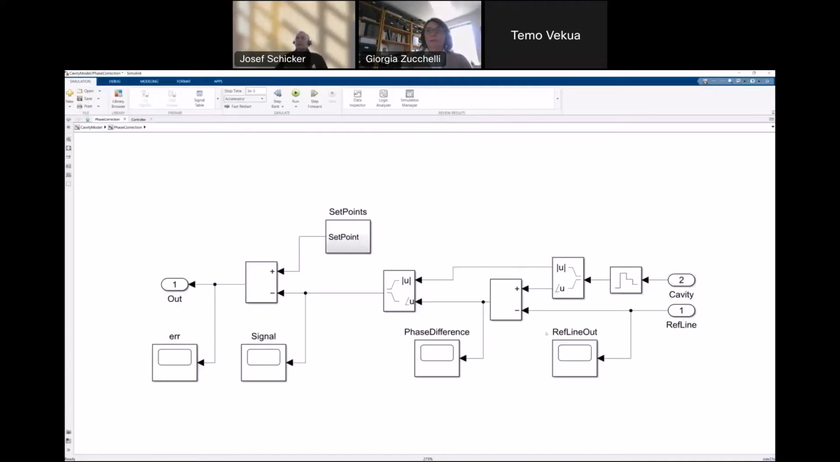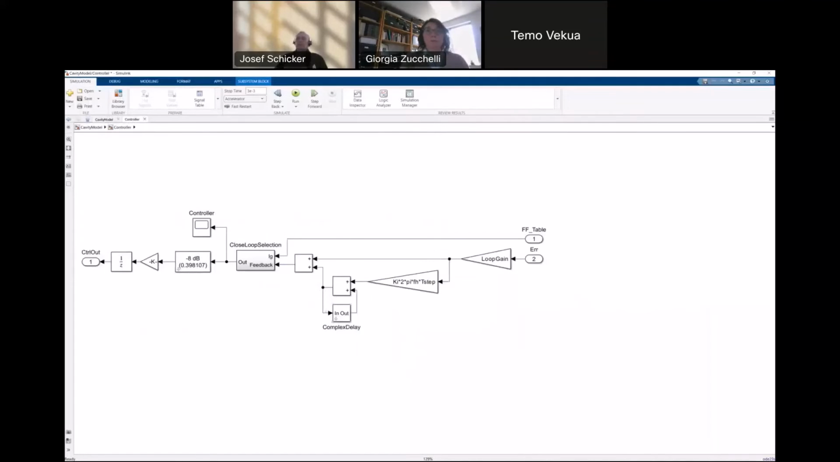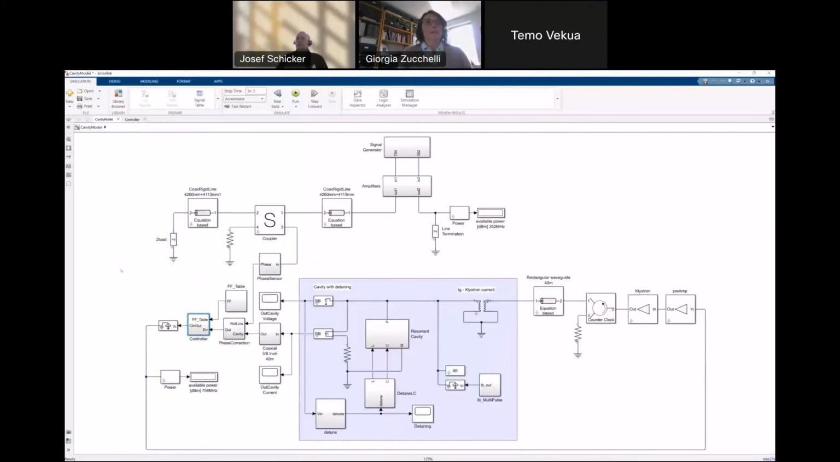So you can see here, essentially, we compute the difference between the two, and we use this as an input. It is essentially the error between the reference phase line and the output of the cavity, and we use this error to control our correction algorithm, our control algorithm. Under this last block is the actual controller, essentially a PID controller that allows you to adjust the excitation to your cavity so that it keeps the phase aligned with our reference line.